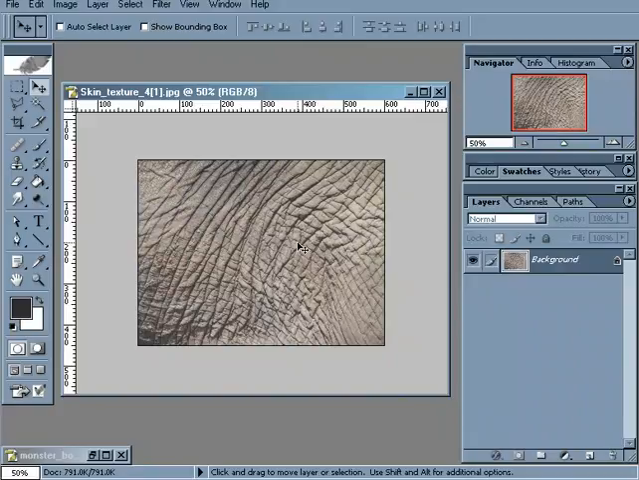First of all, this image really wasn't taken to be used as a 3D texture. So you've got the problem that it's not a repeating texture, okay? And also it's too large. There's not a whole lot of detail in this. So luckily though, with Photoshop we can take care of both of these issues.